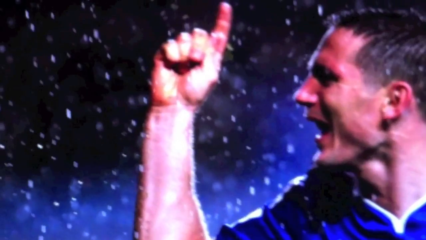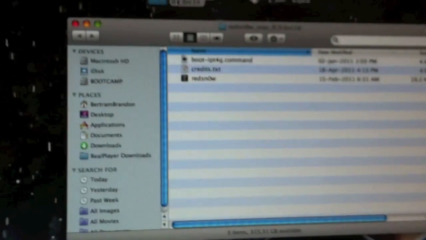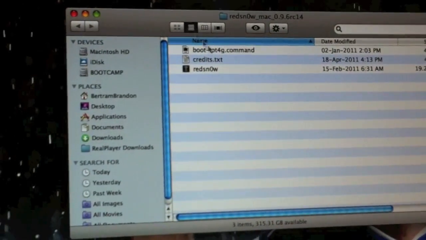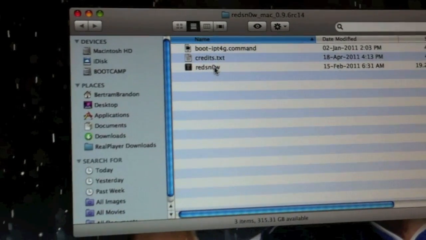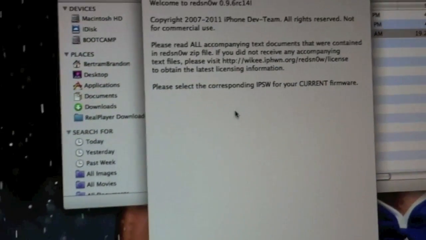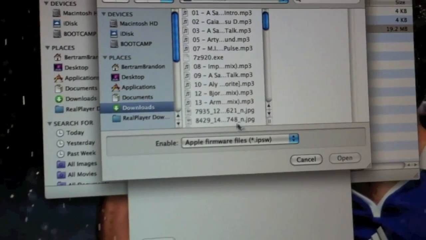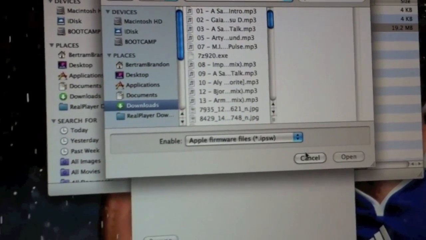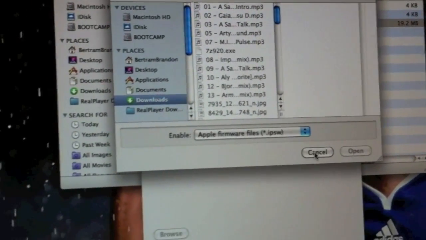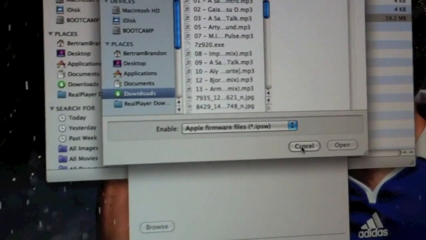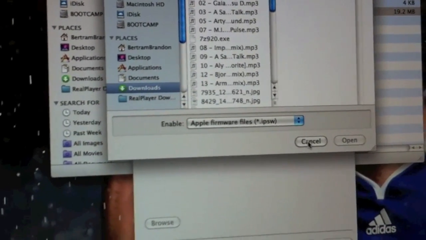Right now I've actually downloaded Red Snow. As you can see, it's Red Snow right here. The links will be placed below in the description. Once I open Red Snow, I'll be asked to click on Browse. Right before I click Browse, I need to download the IPSW version of 4.3.2, which will also be placed in the link right below in the description.